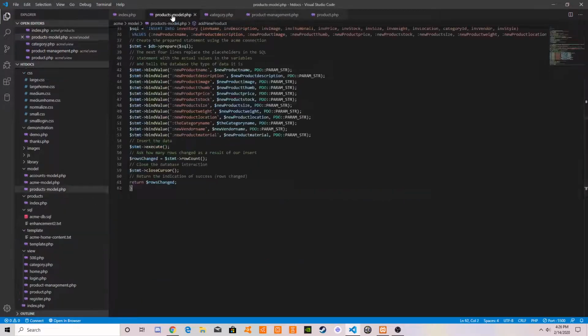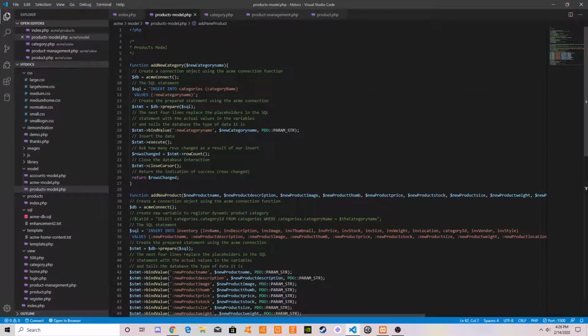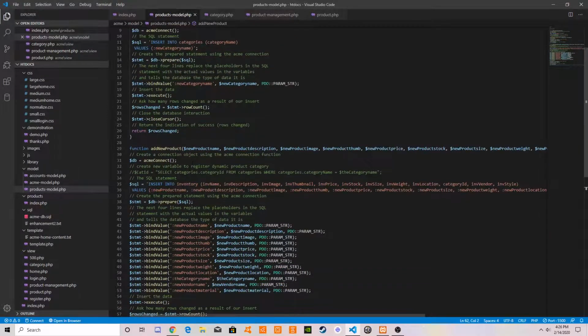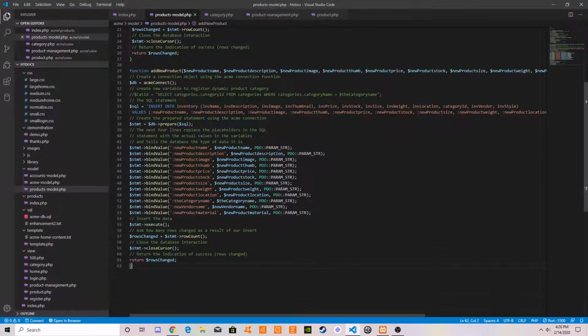So let's go over here to the model, which includes the 2 statements of code. This new category right here taps into the Acme Connect, so that we build a dynamic category every time we call upon the categories. Over here we have the add new products, which allows us to add a new product to the database depending on the information the user submits through the controller, through the view presented by the controller.